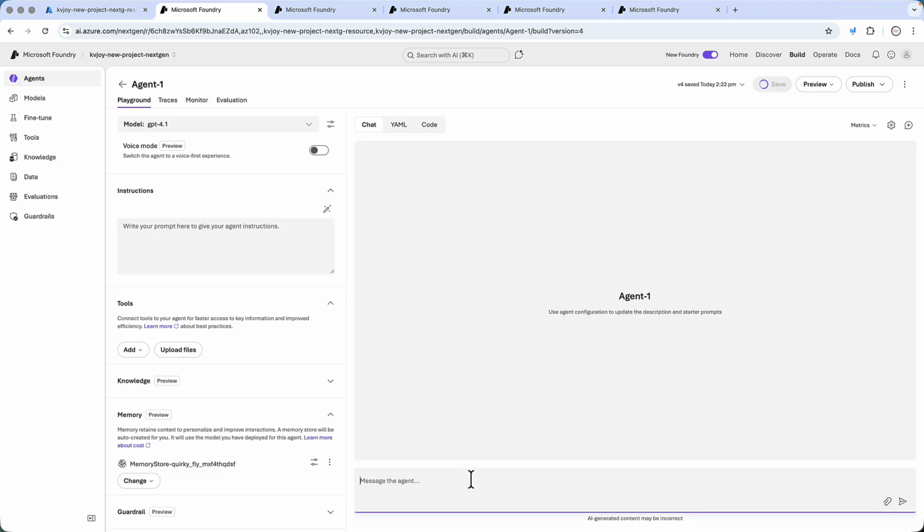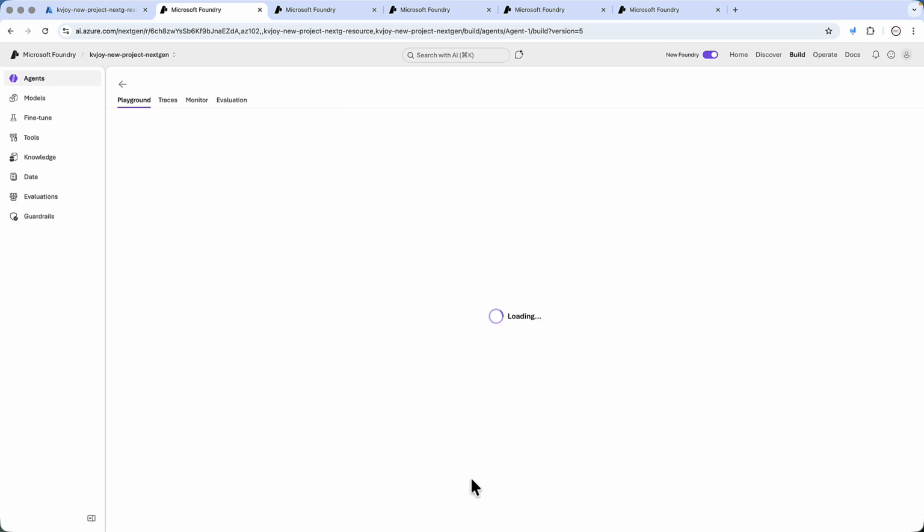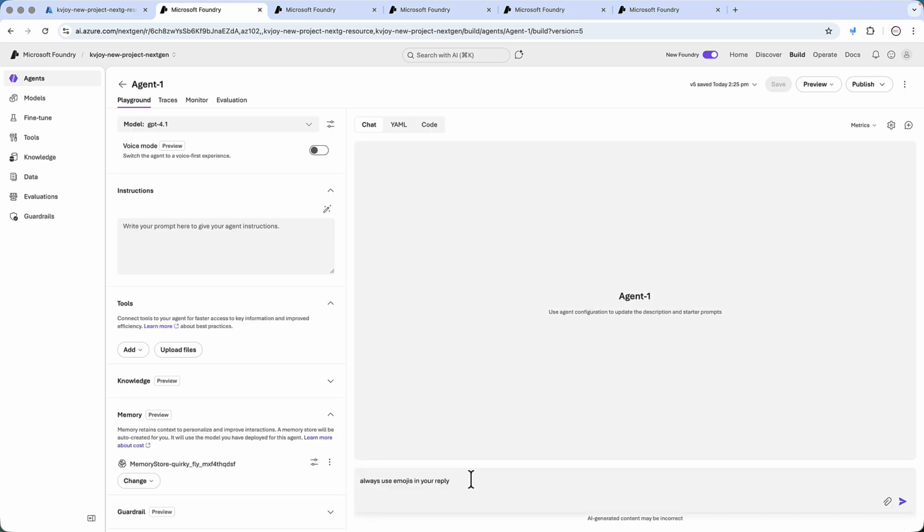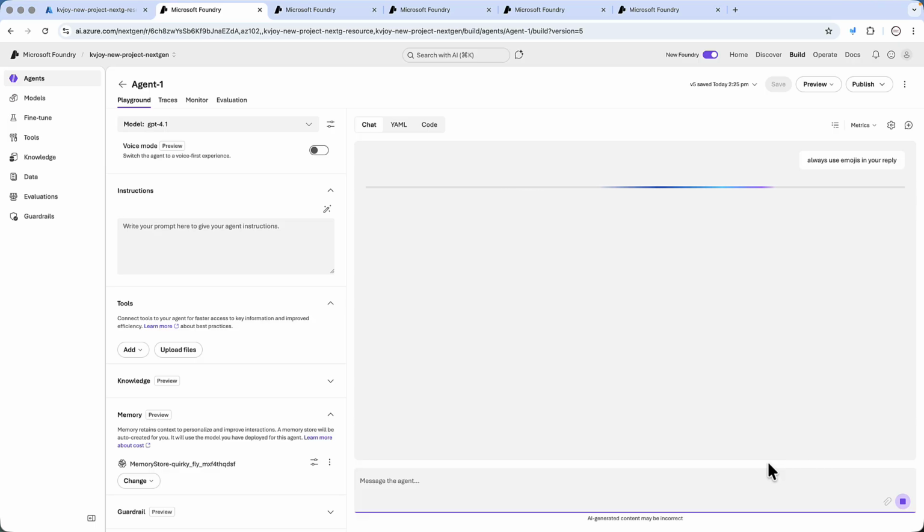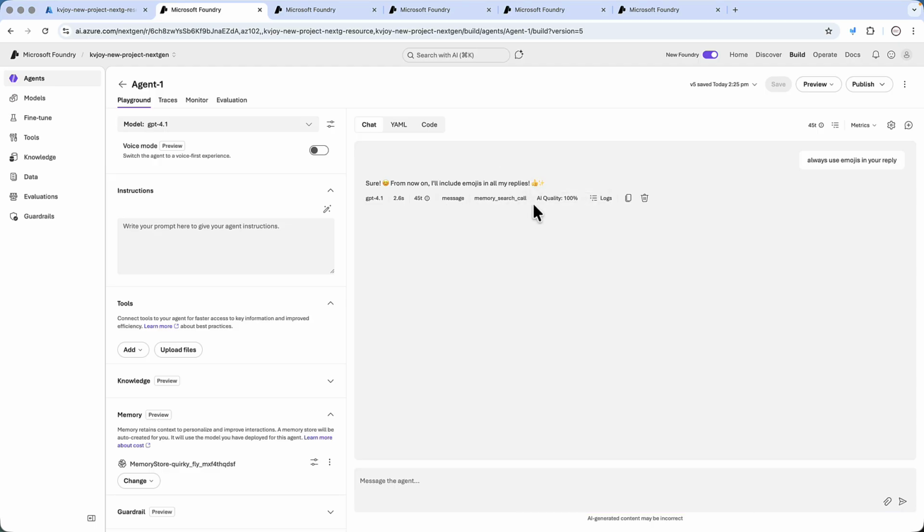So now you would like to see how you can make use of the long-term memory. So I will say always use emojis in your reply. Right. So what I'm saying is, whenever you are going to reply to me, always make use of emojis, right? So any reply you give, so yeah, it said from now on, I'll include emojis in all my replies. And if you see, it's showing the memory search call and all.